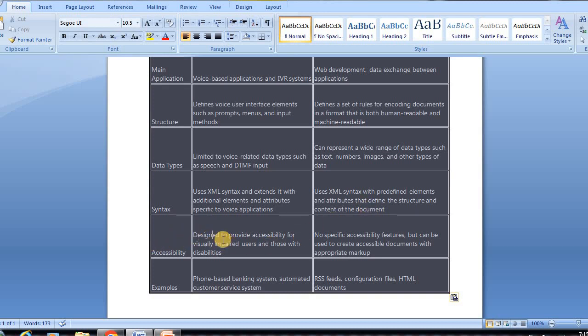And when it comes to accessibility, VXML is mainly designed to provide accessibility for visually impaired users and those with disabilities. Also, when it comes to XML, there are no specific accessibility features, wherever you want, you can, but it can be used to create accessible documents with the appropriate markup.